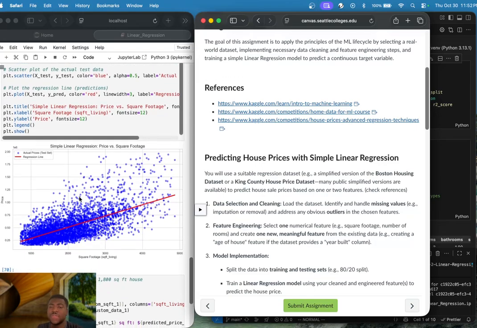This is my first test case. This visualization, this scatter plot, shows the actual prices from the test set in blue, and the red line is the regression line that the model learned. You can clearly see the positive relationship: as square footage goes up, the price goes up, and the line fits the data points reasonably well, matching the 0.4275 R squared.